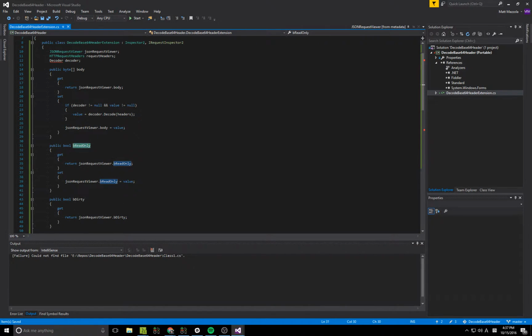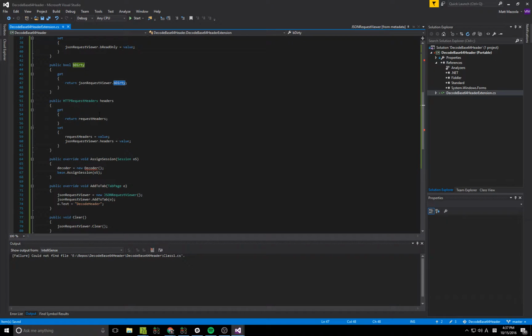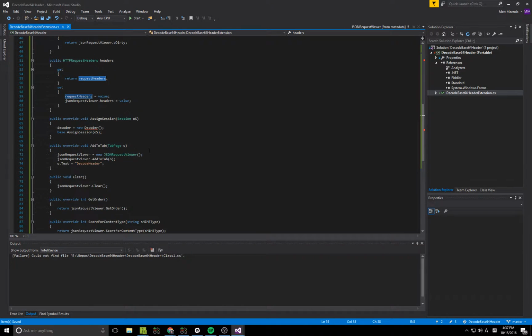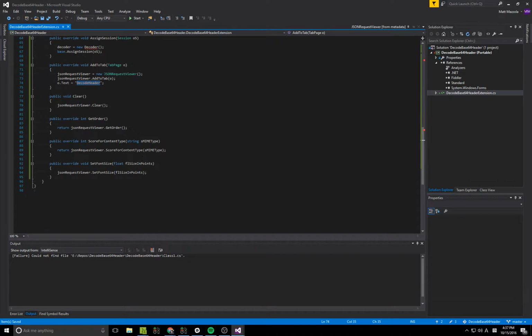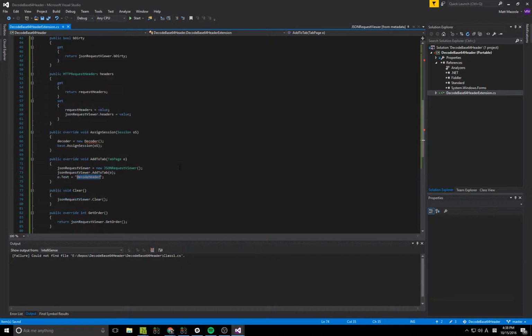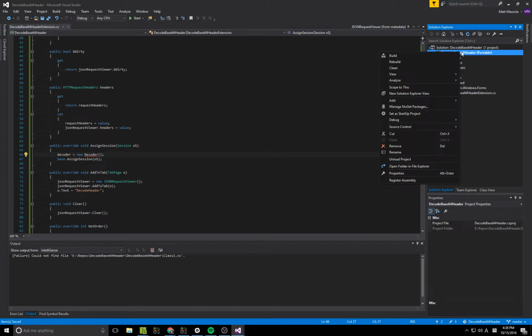So the read-only flag, again, we're just reusing the state of the JSON request viewer. Same thing for dirty and for headers, just passing them through. For the tab, we're basically creating a new instance of this, adding it to our tab and then saying the name of our tab here. And these are all defaults. When we clear our extension, we're just passing through to the JSON request viewer. Same thing here. So it's kind of like a wrapping inspector, if you will. So next, we're going to add our decoder class.